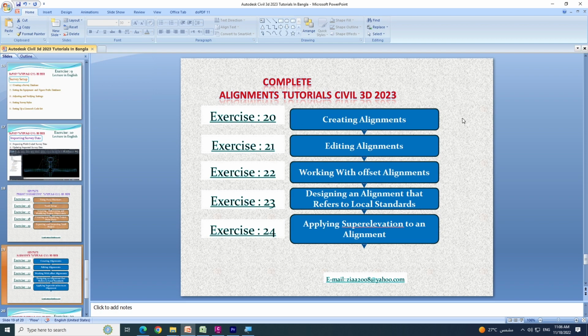How to create alignments from layout tools. Exercise number 20, creating alignments. Exercise number 21, editing alignments. Exercise number 22, working with offset alignments. 23, design an alignment that refers to a local standard. Exercise number 24, super elevation, applying super elevation to an alignment.